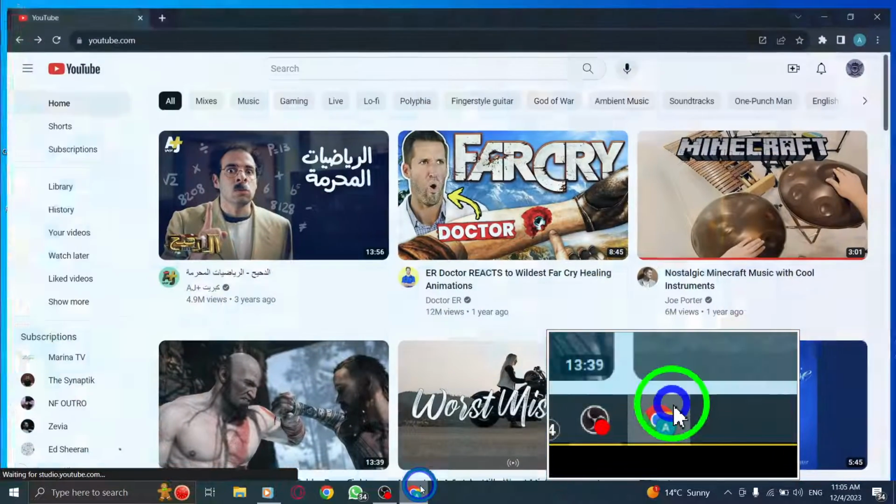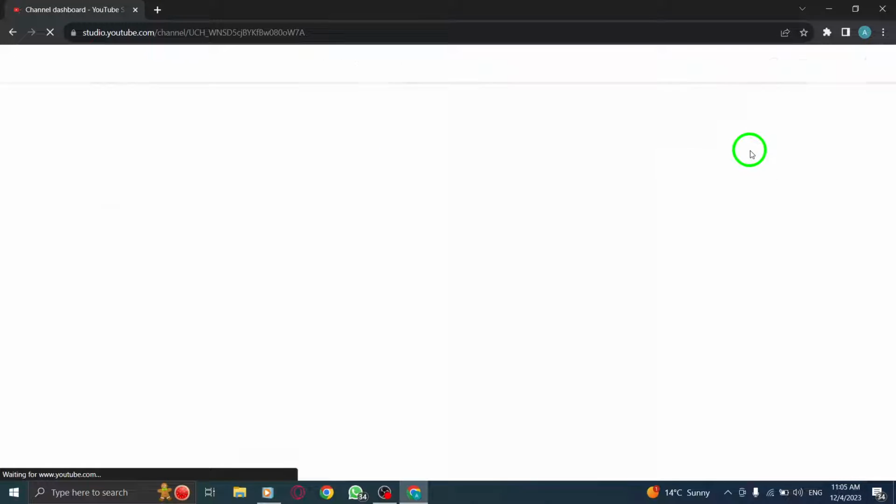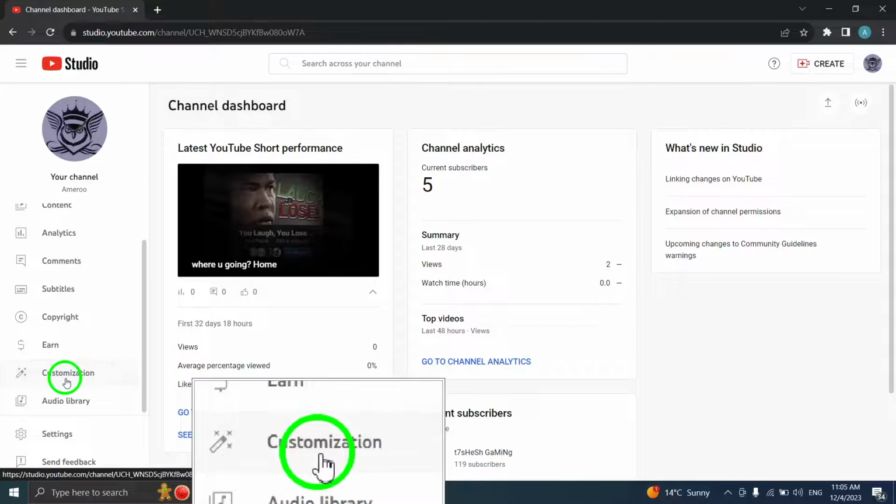Step 1. Open YouTube Studio. Step 2. Once you're in YouTube Studio, locate and click on the Customization tab, which is typically located on the left-hand side of the screen.